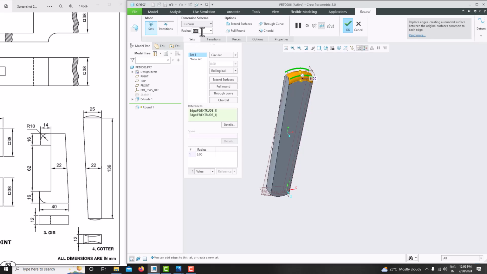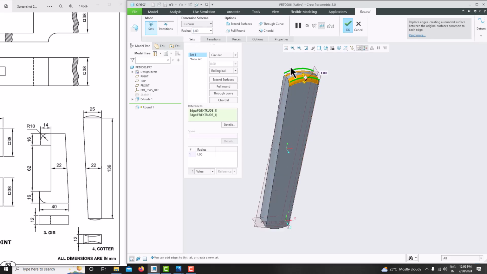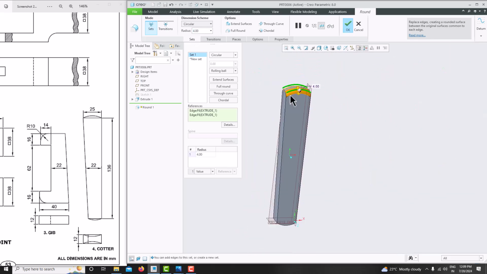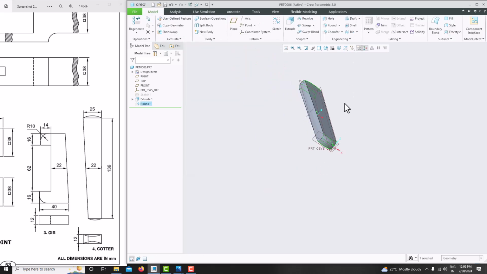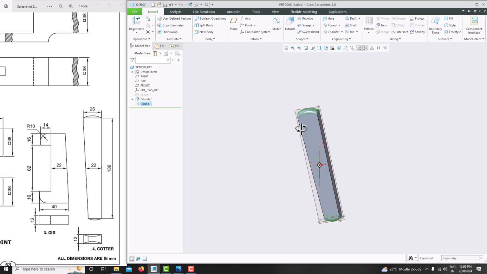It has some dimensions, so I'm just giving 4. So 4 is enough. Same way here also we need to give, select this edge and select this edge by pressing the Ctrl and holding it. Save OK. Now we have created the Gib.